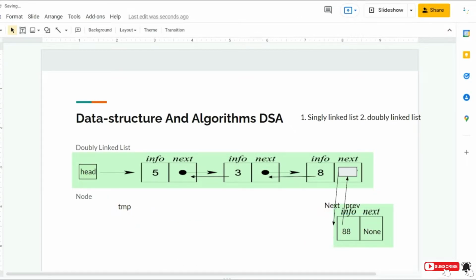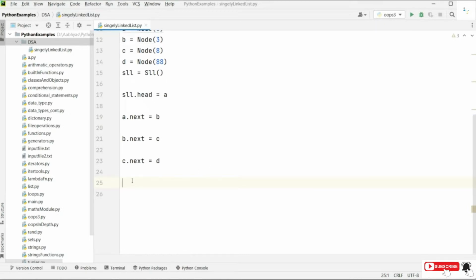So let us go to our PyCharm window. Let us start building the while loop to traverse through our linked list. We know that we have to point a temporary element to our head. So I will write temp equals single linked list dot head. So our temp is pointing to the head element of our linked list.